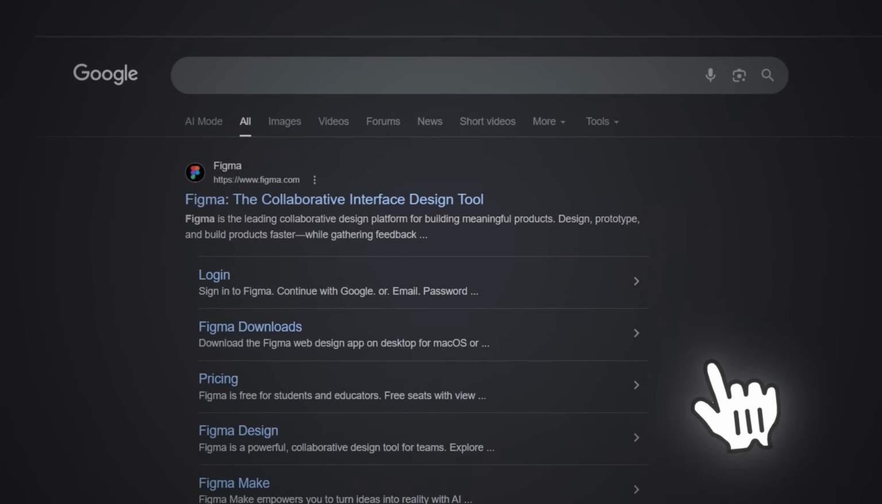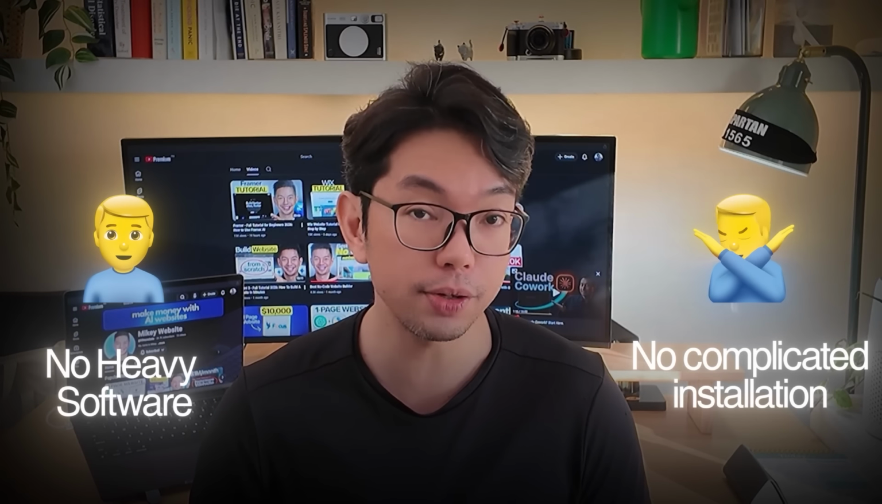So here is something else that makes Figma different from traditional design tools. It runs entirely in your browser. There is no heavy software to download and no complicated installation process. You can open it and start designing immediately.